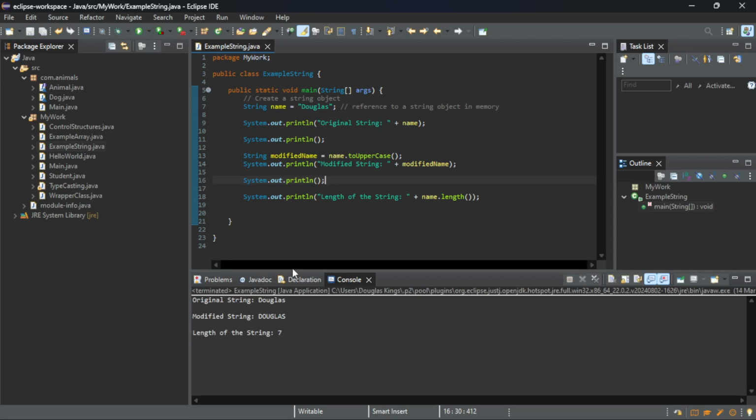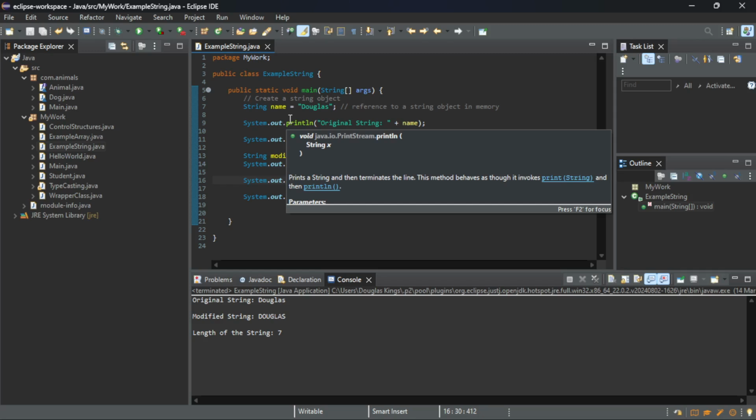Okay. Now after strings, you're going to look at enum, and enum is going to be our last reference data type. So enum is a special reference data type that represents a collection of predefined constants. It's used to define a fixed set of values, improving code readability and type safety.